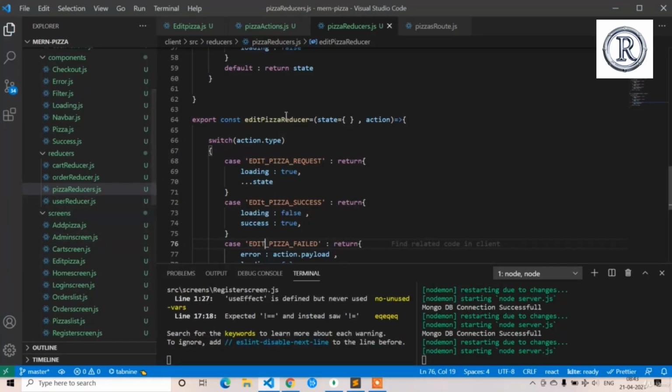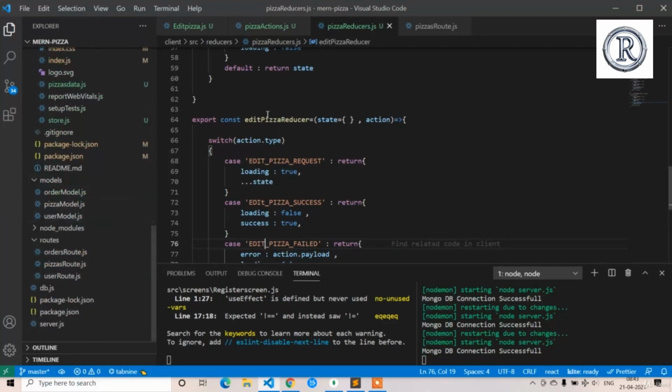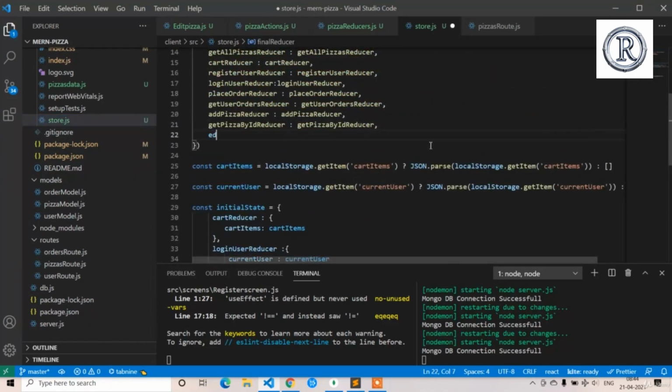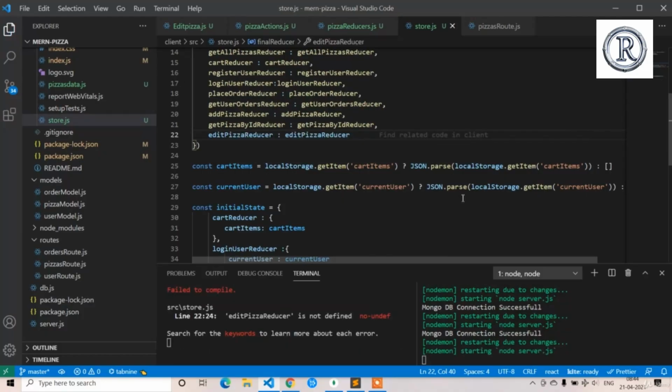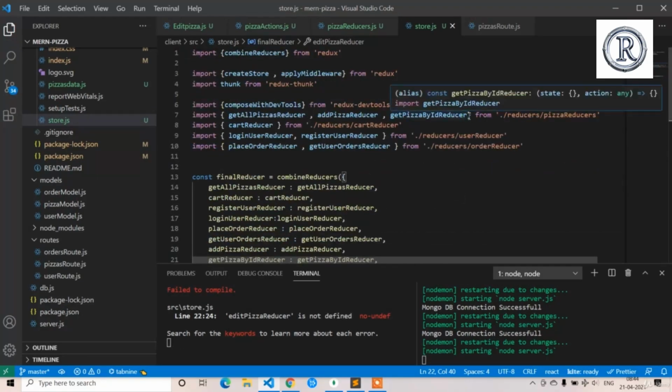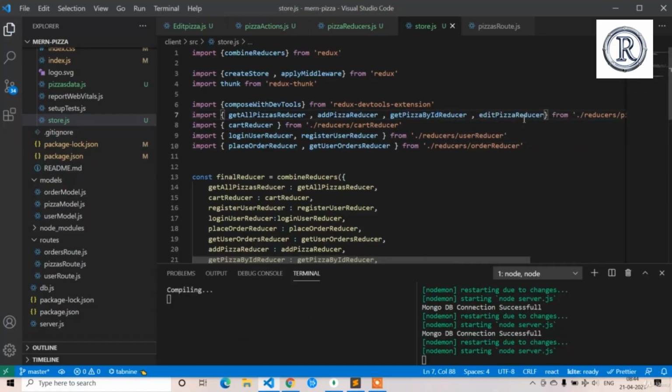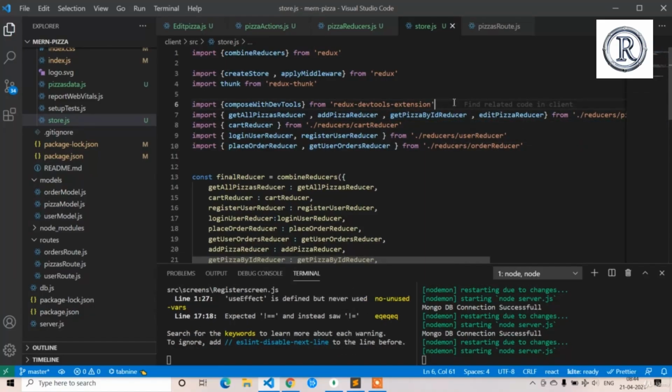And now I'm going to add this reducer in the store. Where is store? Yeah, here it is, store. So I'm going to write edit pizza reducer, here also edit pizza reducer. I'm going to import it at the top, edit pizza reducer, control S. So now we have completed everything in the front end.